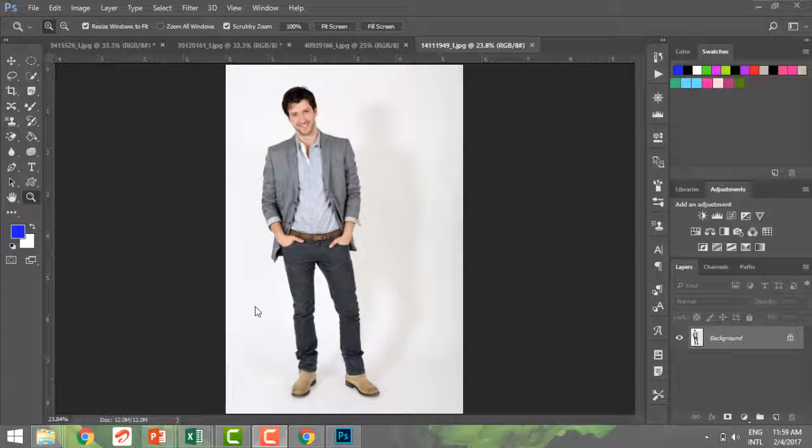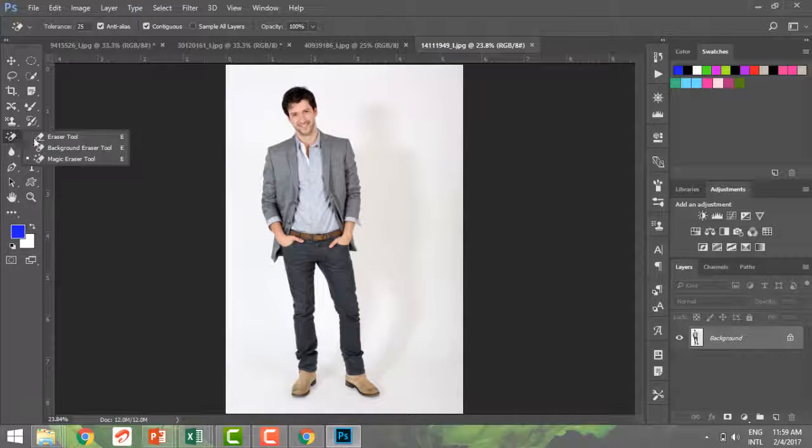wipe out this background. So let me go ahead and select my magic eraser tool from here, which is just below my eraser tool. Now to move amongst these tools, I can just do Shift E, and you can see the magic eraser tool will be the one with these magic stars, and now I have this.